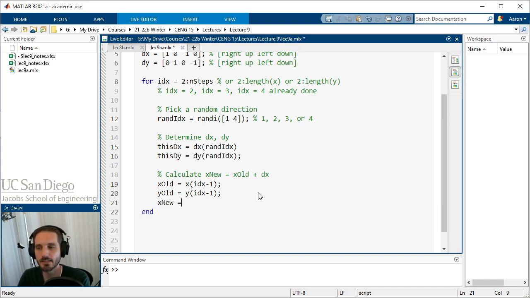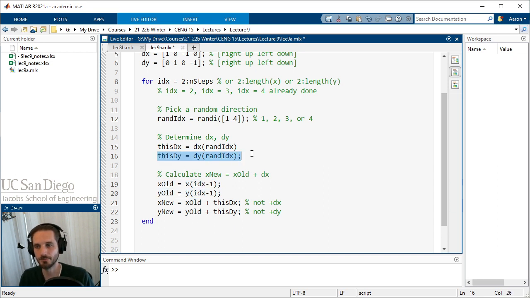Now we can calculate stuff. We can say x new is equal to x old plus this dx. And similarly, y new is equal to y old plus this dy. Notice that we're not saying plus dy, and we're not saying plus dx. We're not doing that because the dx and the dy are vectors, and we don't want to try to add a vector to essentially what is a scalar, right? Each of these are individual numbers. We just want to add this current value of dx and this current value of dy, which we've called this dx and this dy.